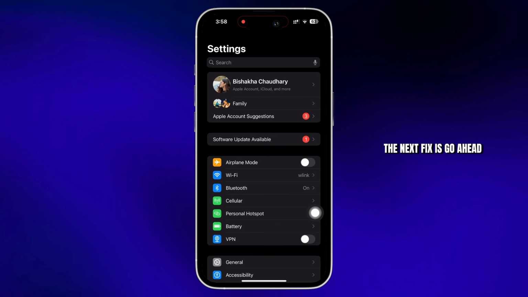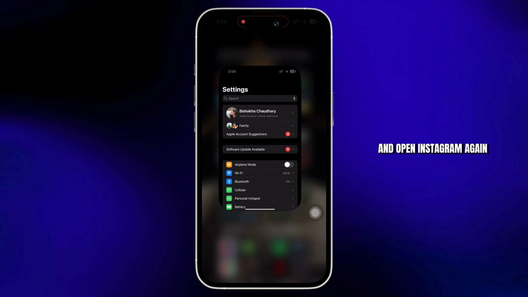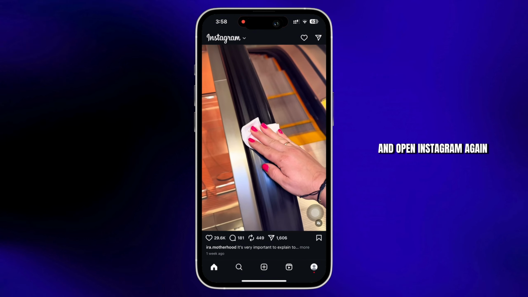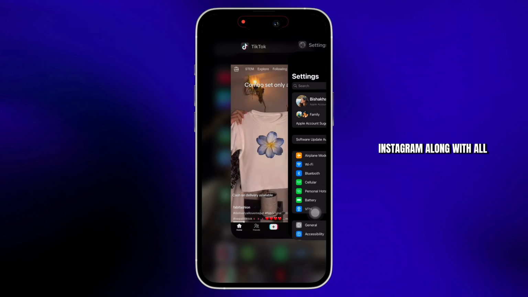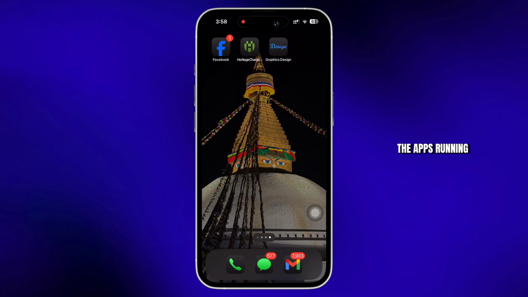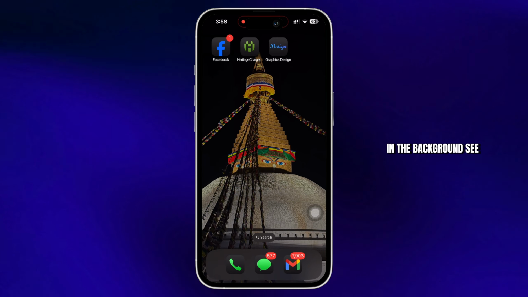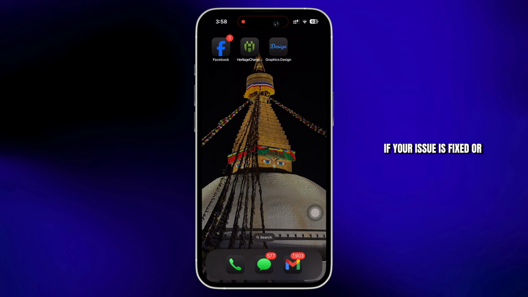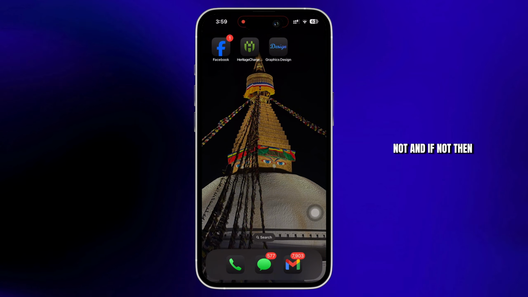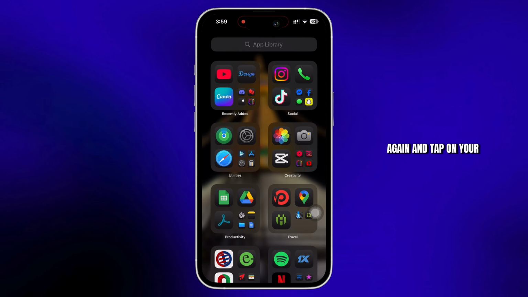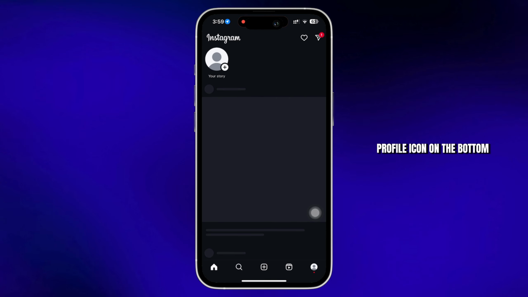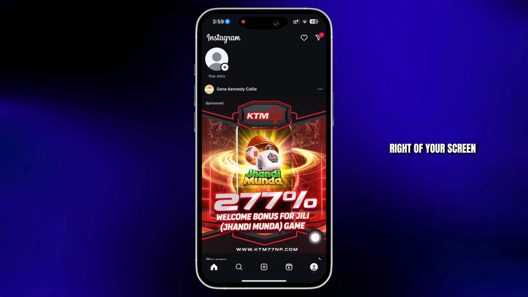The next fix is, go ahead and open Instagram again and then force quit Instagram along with all the apps running in the background. See if your issue is fixed or not, and if not, then open Instagram again and tap on your profile icon on the bottom right of your screen.